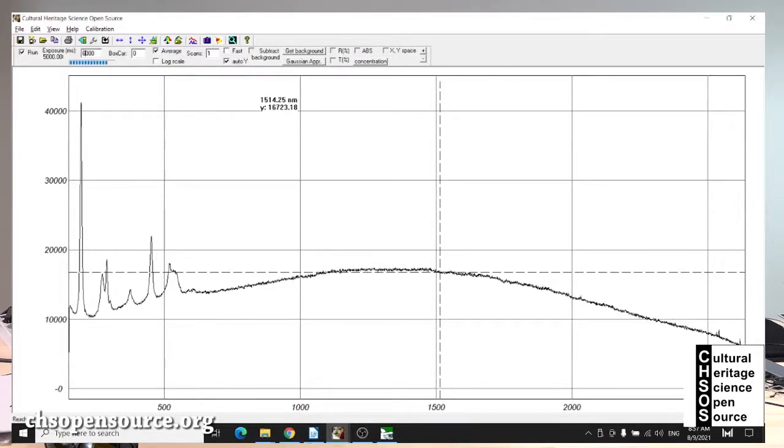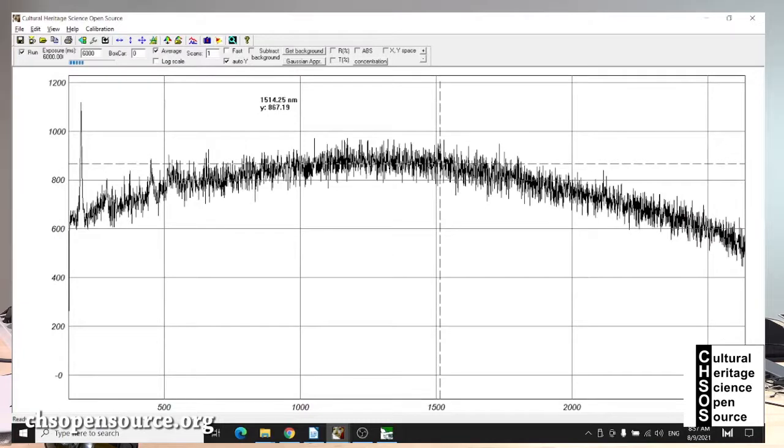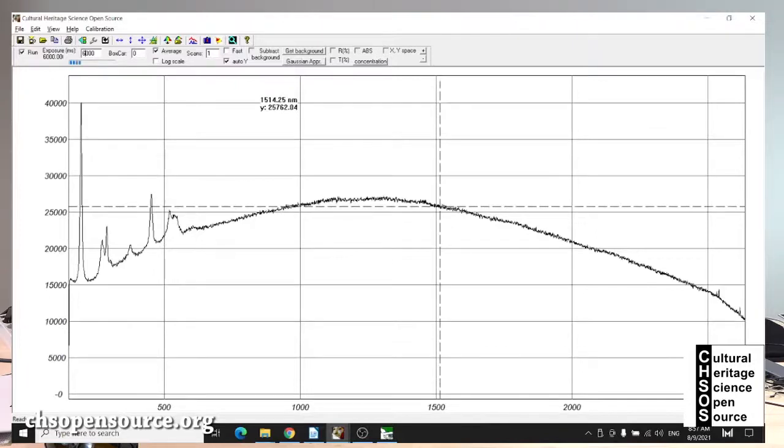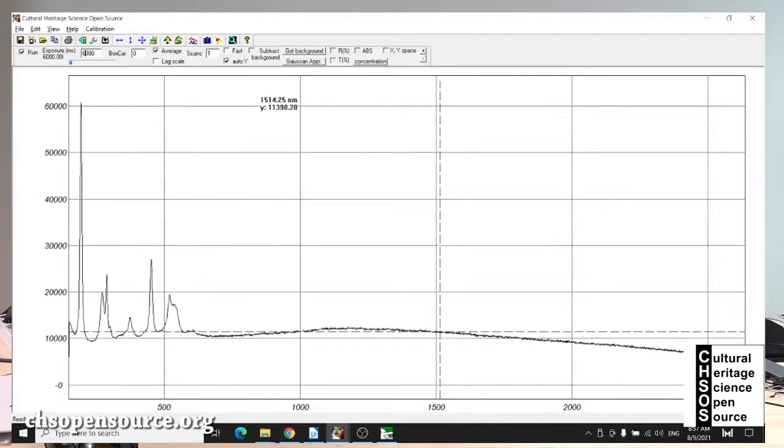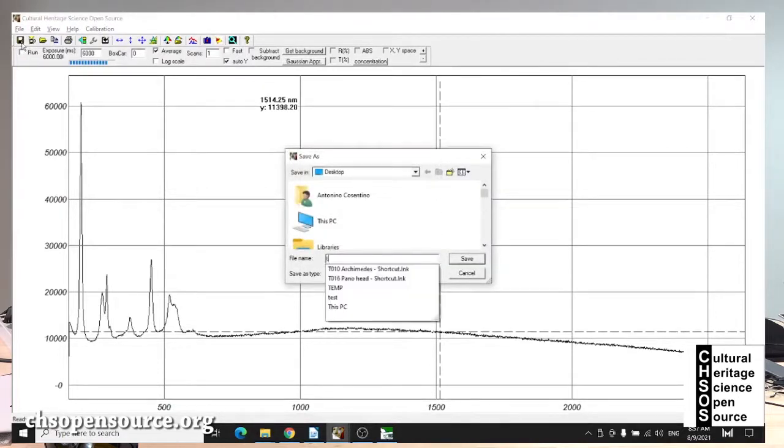So let's put 6,000, so it will be 6 seconds. Okay, so we are almost close to 60,000. And okay, stop, save, and this will be tin yellow, lead tin, say close slit, save.